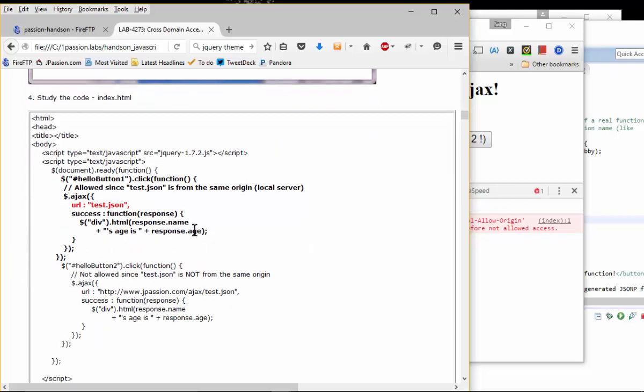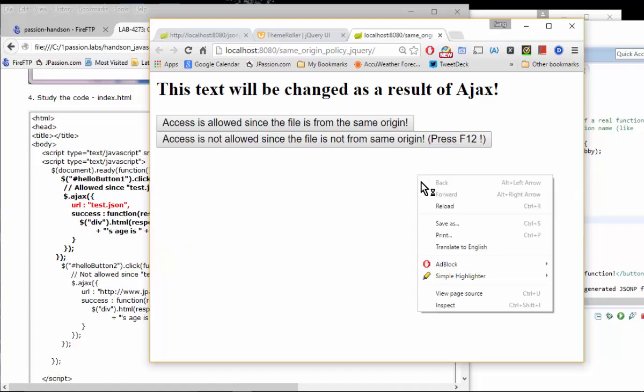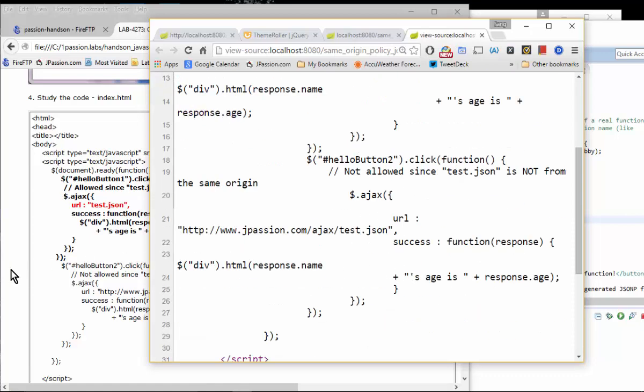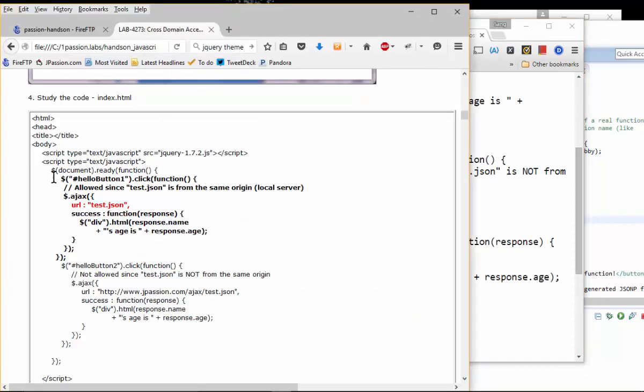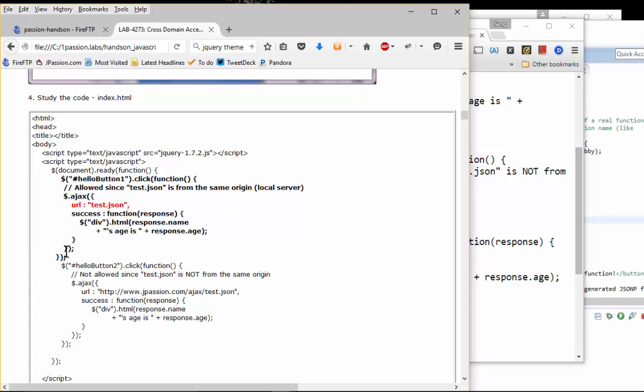So let's take a look at the code. This is the index.html file. If you take a look at the source, view source, this is the code. I'm going to just use the documentation here. This is the first button, and this is the second button. Let's take a look at the first button. Remember the Ajax method of jQuery we learned yesterday. Here it is getting the test.json file, and because it doesn't specify any directory, it is getting it from the same directory.